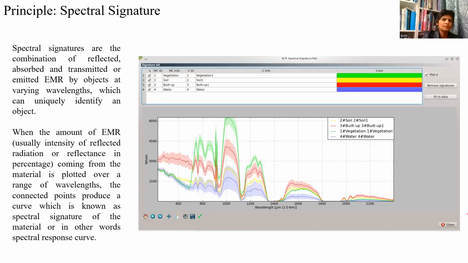So just once more, what is the spectral signature? The spectral signature is a combination of reflected, absorbed, or transmitted radiation. And each material that you're looking for would have a unique spectral signature, and that is depicted as a value of reflectance on the y-axis across the wavelength.